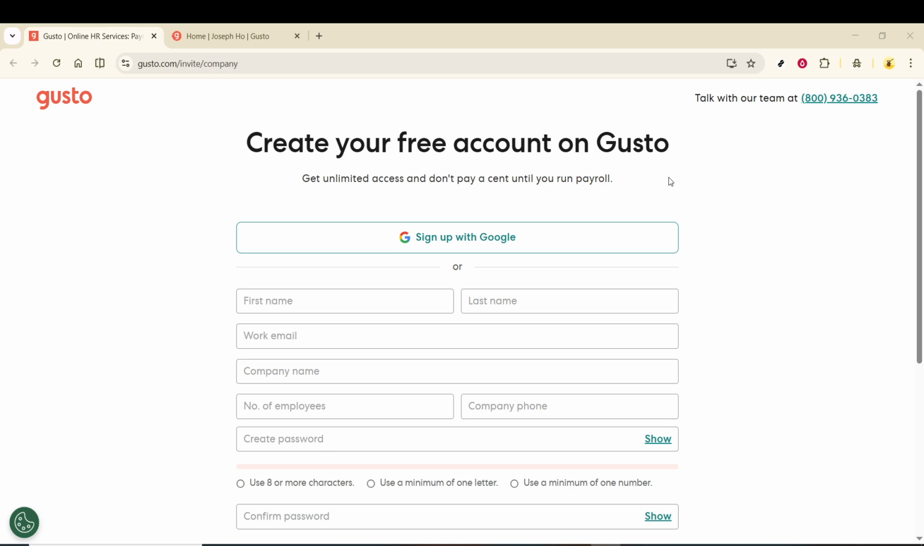Gusto typically guides new users through a short sign-up flow, and you can choose the method that works best for you. If you prefer a faster setup and you use a Google account for work, you may see an option to sign up with Google. Selecting that can save time because it helps fill in some information automatically. If you would rather sign up manually, choose the standard sign-up option.